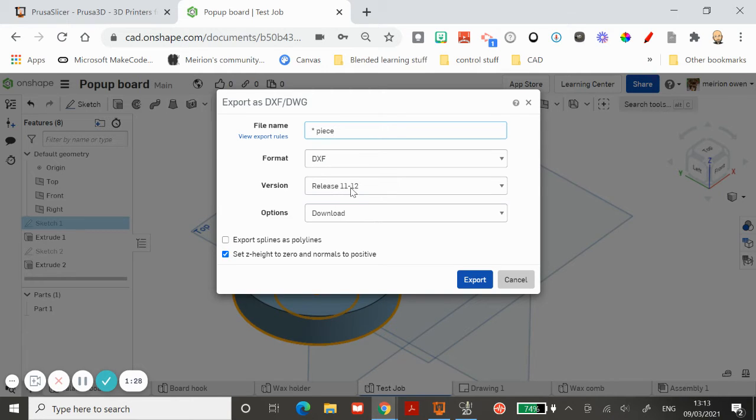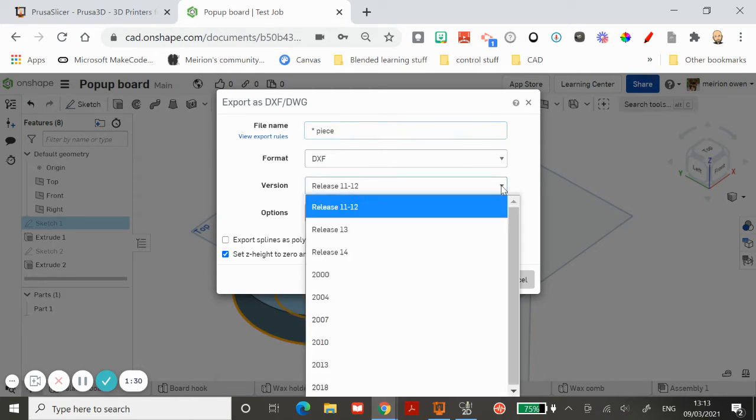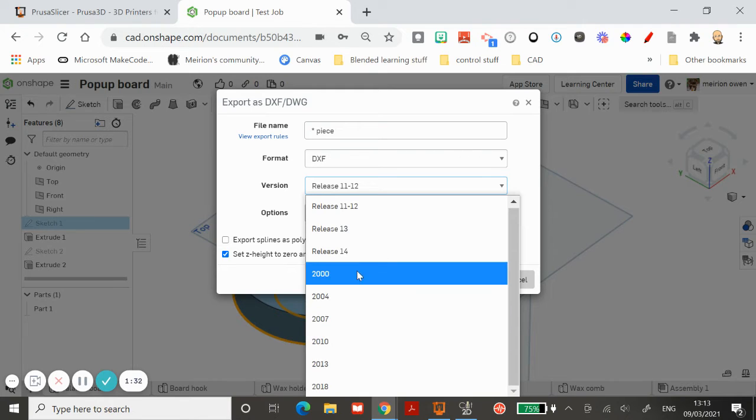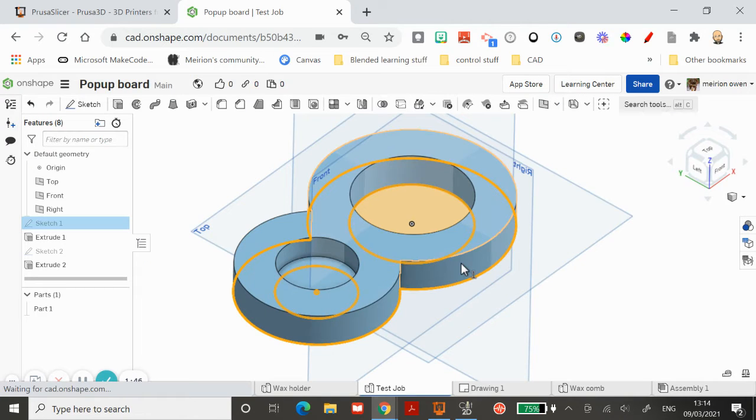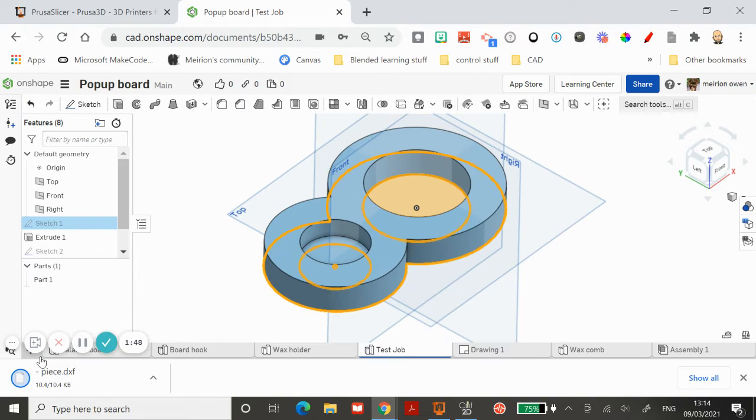Now, the release 11 to 12 may have an impact on the way this thing is exported. I'm going to leave it as a release 11 to 12. That's just a kind of AutoCAD file format that the other machine's going to read. So leave it as release 11 to 12 and then click export. Okay, now you'll see that piece has been exported and is in my downloads folder.